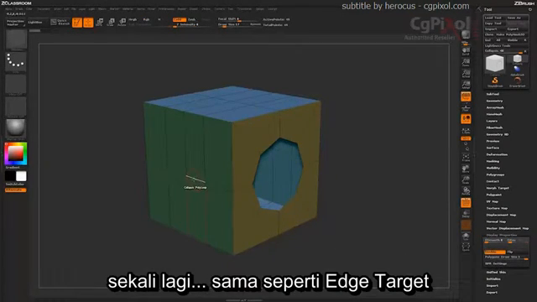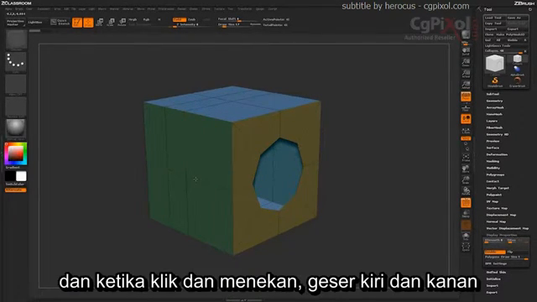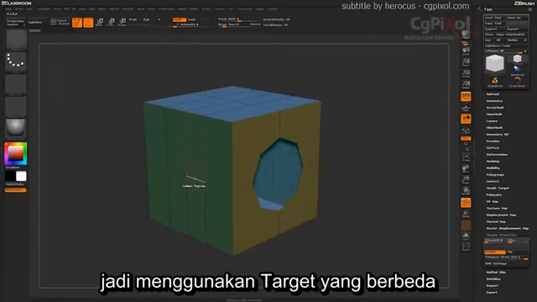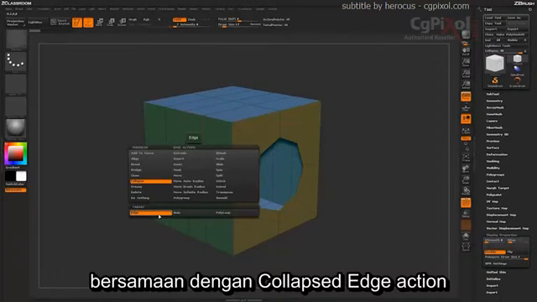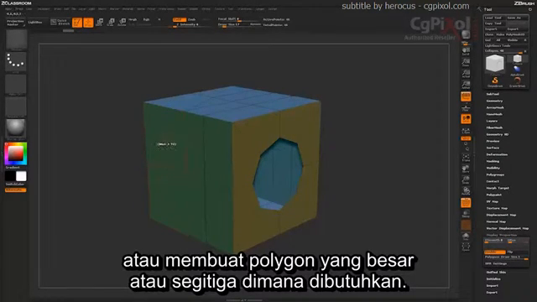Now, once again, just like the actual edge target, if we use the polyloop target here and simply just click on the edge, and then while clicking and holding, drag left or right, we can determine which side that actual polyloop collapses to as well. So using the different targets associated with the collapse edge action, you can come through and clean up topology areas on your model, or generate large polygons or triangles where needed.